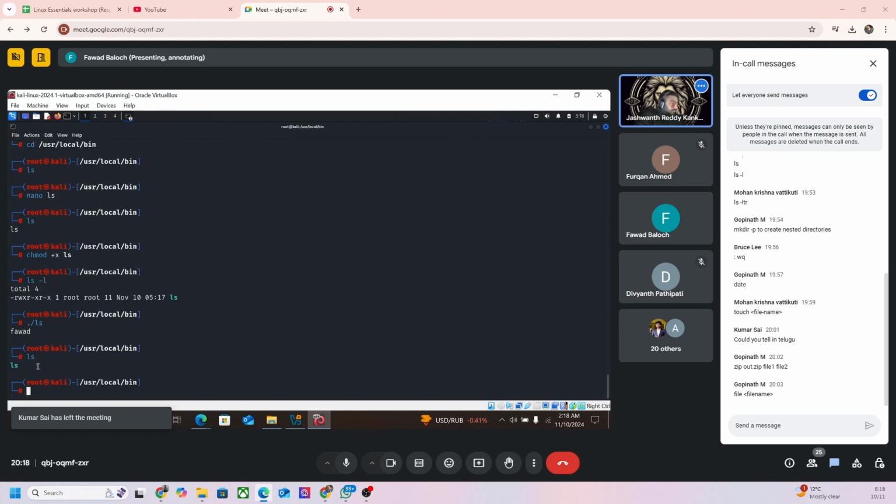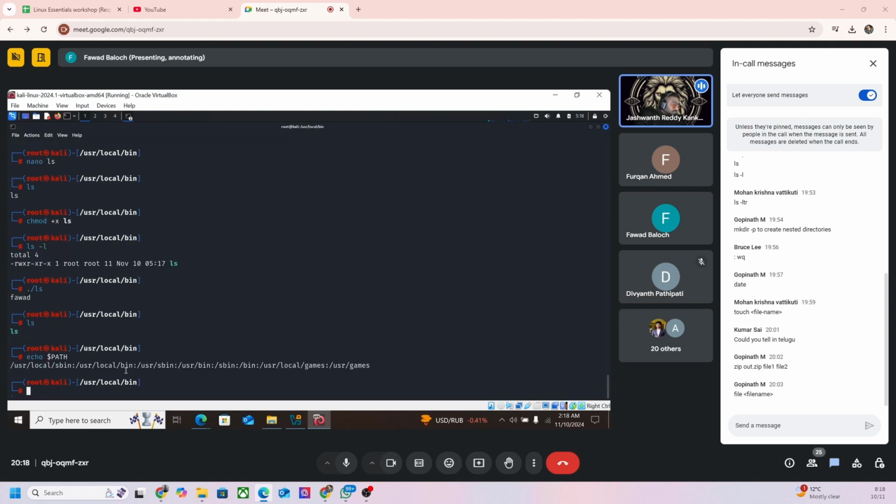Okay. So the main reason it's working in that way is because, in the SBIN itself, there is an ls binary, and it's also going to follow the order from left to right. In the SBIN you have all the binaries, and in bin as well you have certain binaries. So that's how it works.